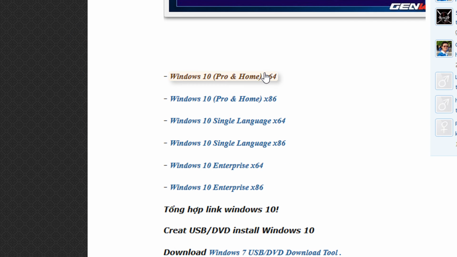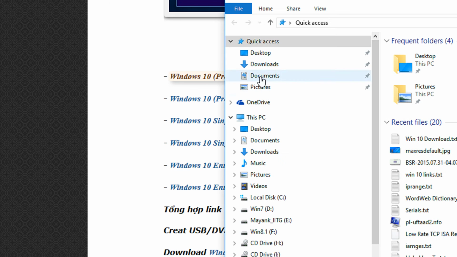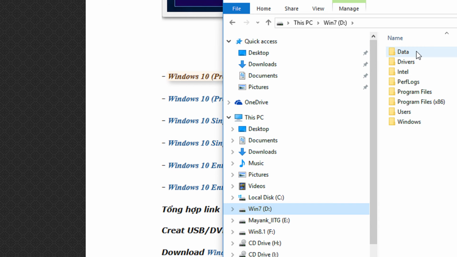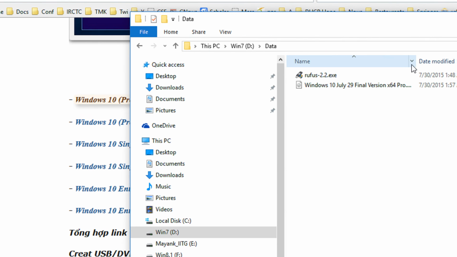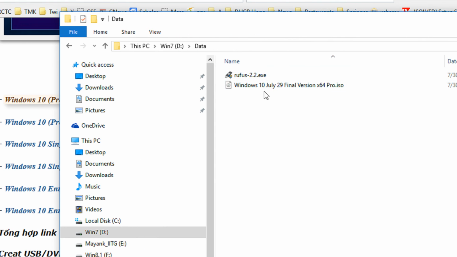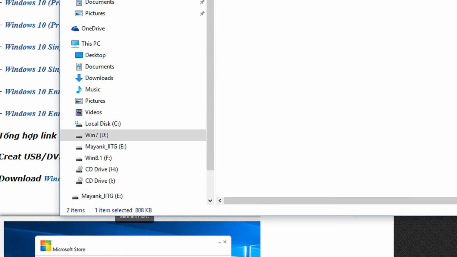Okay, so once you have downloaded the ISO, I have already downloaded the ISO. It's kept in my G drive data. This is the ISO. Your file name would be different. I have just renamed it. It's my Windows 10 July 29, the RTM release, and it's an x64 based image. And then you need a small tool called Rufus, R-U-F-U-S.